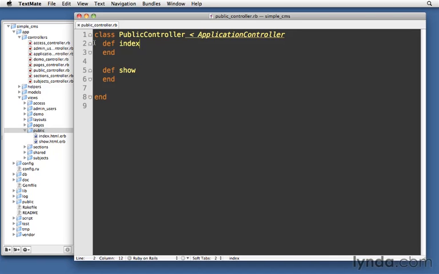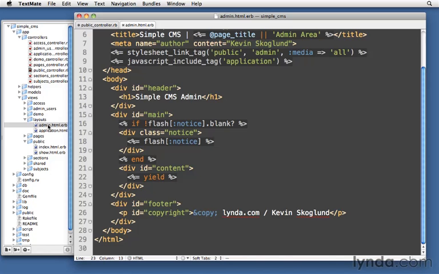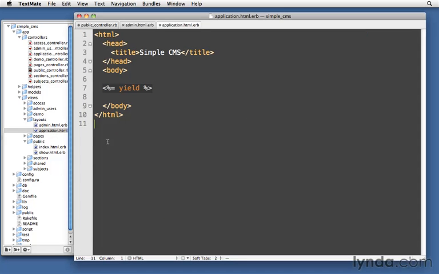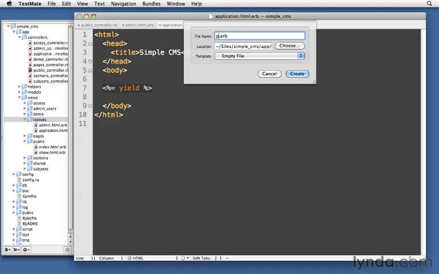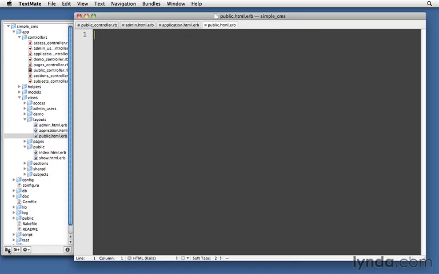So in the public controller, the first thing we want to consider is what layout do we want to use. We normally declare a layout at the top of our controller. Up until now, we've been using the admin layout right here. Now we could just let it default to the application one, but I like to go ahead and make it a little more explicit by actually creating one. So I'm going to do that here with public.html.erb. So that will be my new layout.